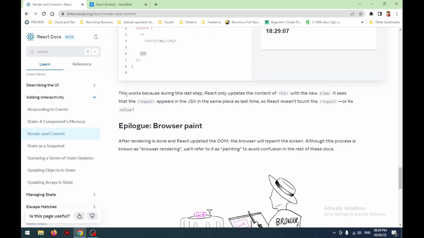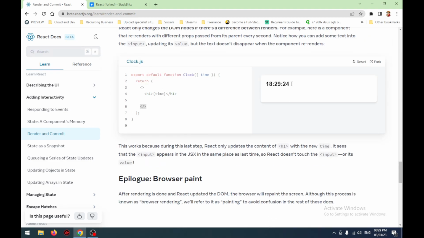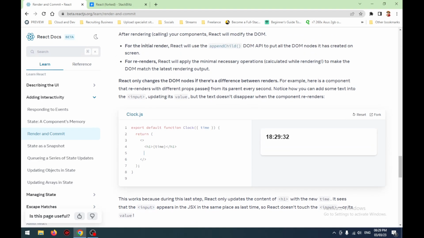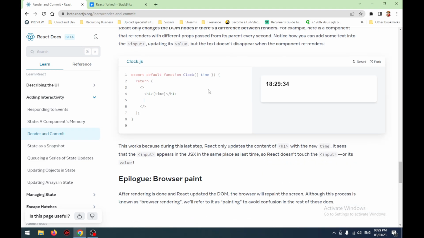Okay. This works because during the last step, React only updates the content of the h1 with the new time. It sees that the input appears in the JSX in the same place as last time, so React doesn't touch the input or its value. Yes, it's just an explanation. React is making changes because this is changing, and it does not do anything to the input because the input does not change.